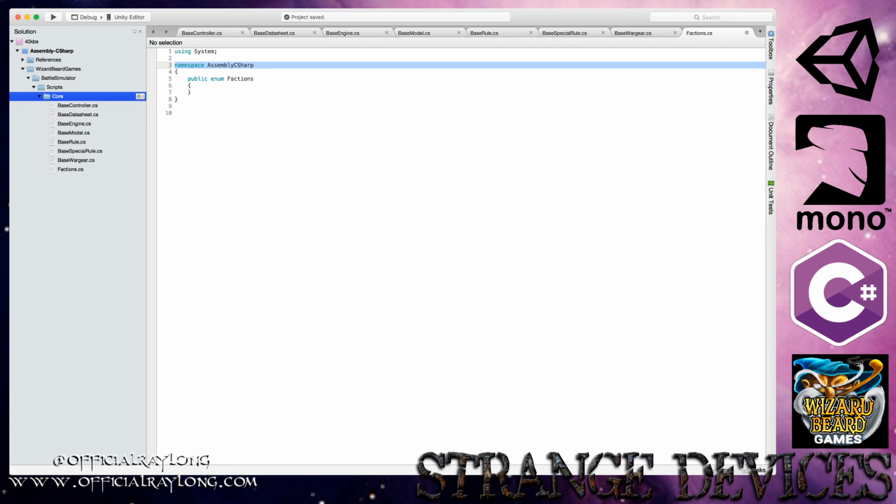I got a little bit of a typo there. There we go. So now we're going to make an enumeration of all the different factions that we're going to have in the game here.